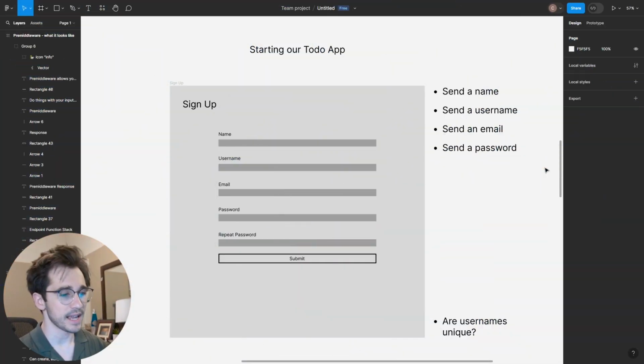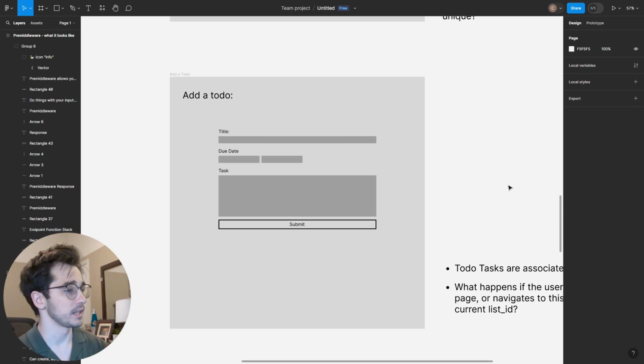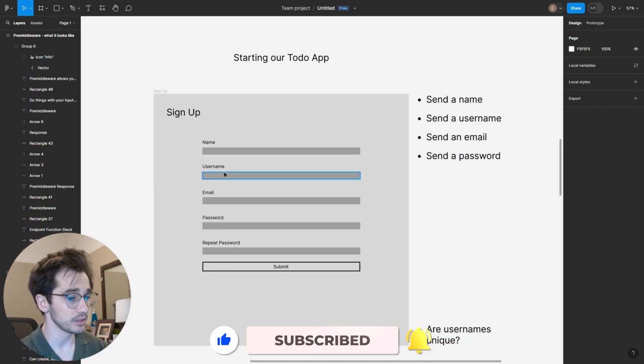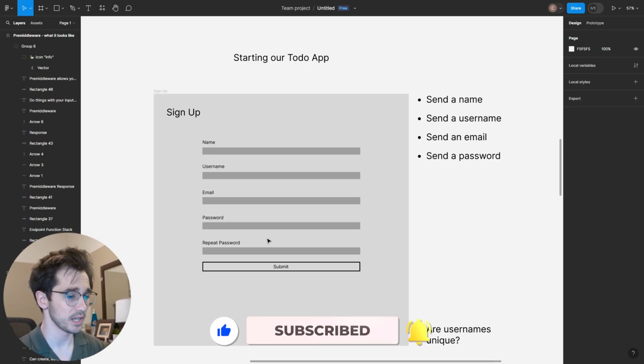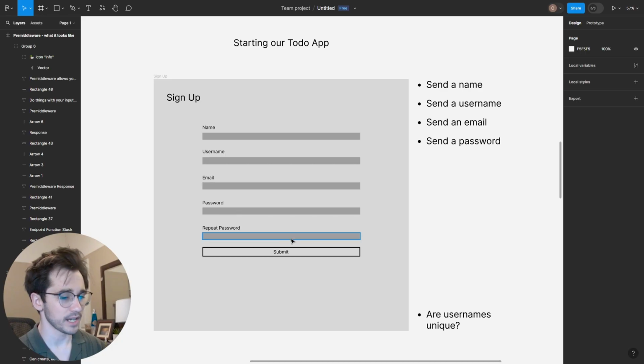So just like in the last video, we're going to start off looking at our low fidelity wireframe. And we're going to be focusing primarily on the sign up page and the add a to-do page. What we can see here with our sign up page, we're sending in a name, a username, an email, a password, and then on our front end, we have this repeat password. And typically the front end handles the enforcement of that repeat password. You can build it out on the back end, but this is just going to be a front end security measure. Otherwise, we do have to ask ourselves, are these usernames going to be unique?